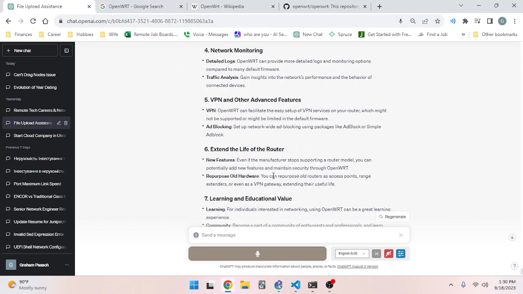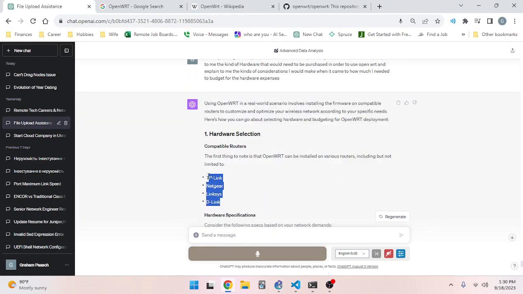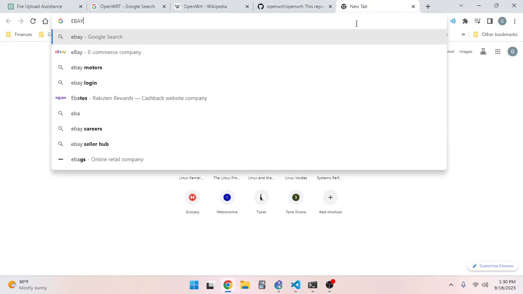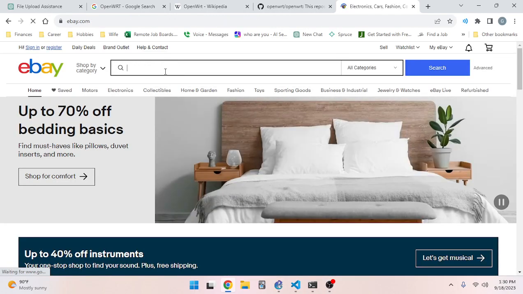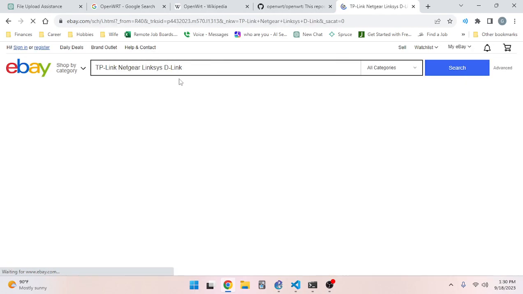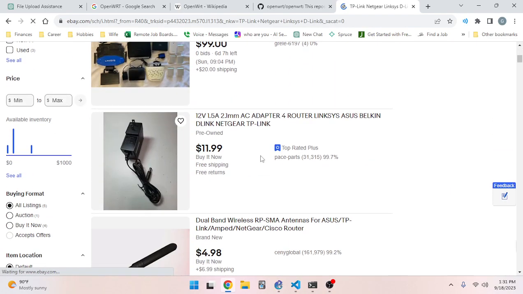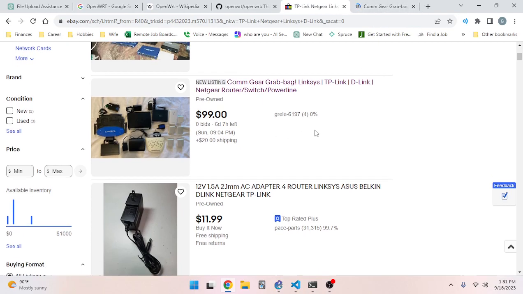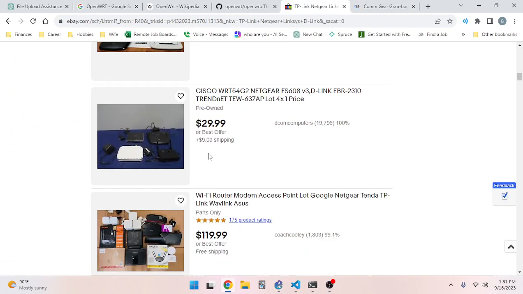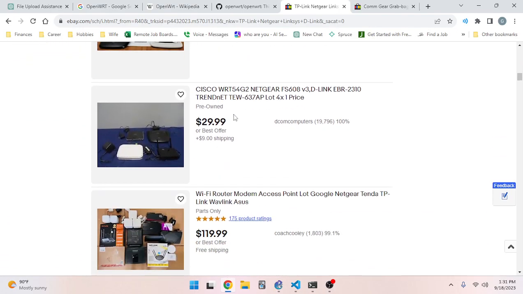Let's do that. So let's look at some of these. So we'll go on like eBay or something. So you could get like a beefy router. Yeah, so you can use old gear and still have it be secure and still have it work pretty well, I think.